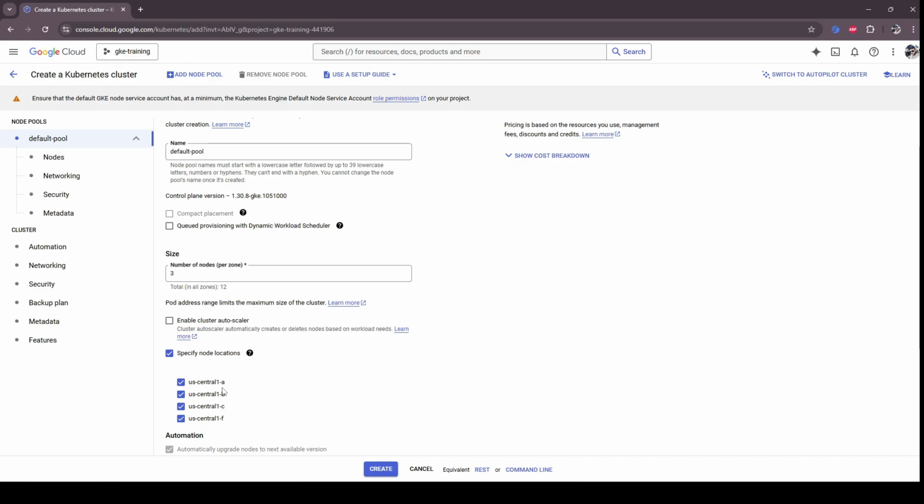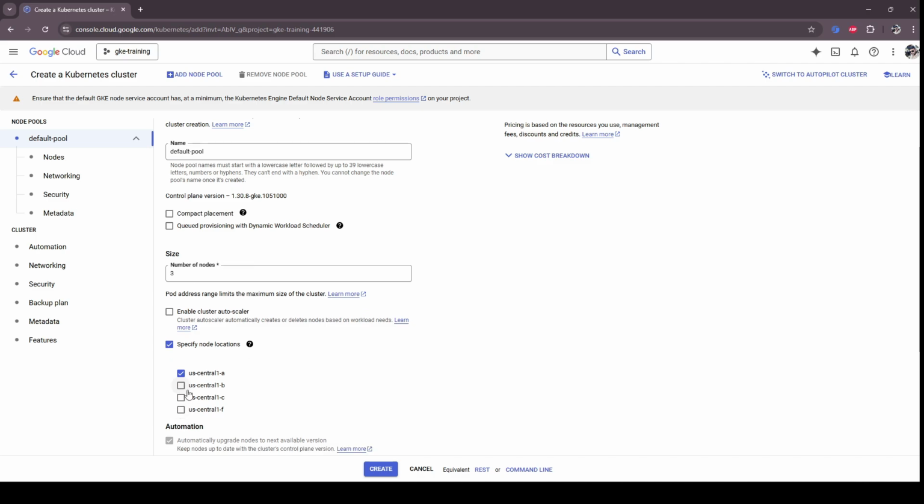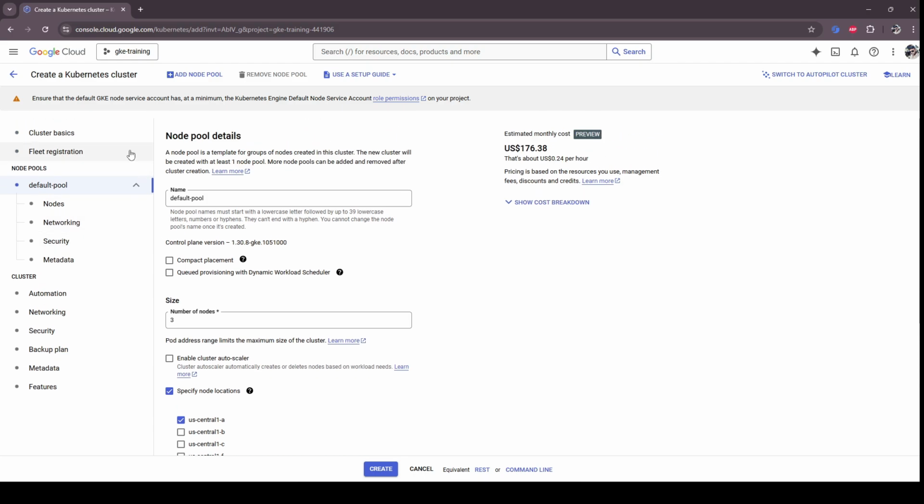You can have your nodes scheduled in all the availability zones, or you can uncheck the default zone, US Central 1B, which was selected earlier, and put it in the rest of the 3 zones. Or you can also uncheck the other availability zones, and have your node pool hosted in only one availability zone as well. So you have multiple mix and match options when you create a regional cluster, right?